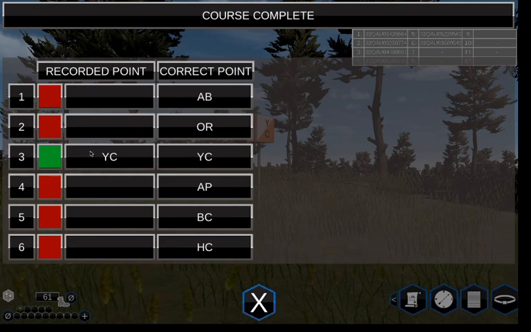As you can see here, my recorded score matches the correct point, which is going to give me a green. If you recorded something different other than the correct point, it's obviously going to give you a red, and then it's not going to be the points that you're supposed to get.